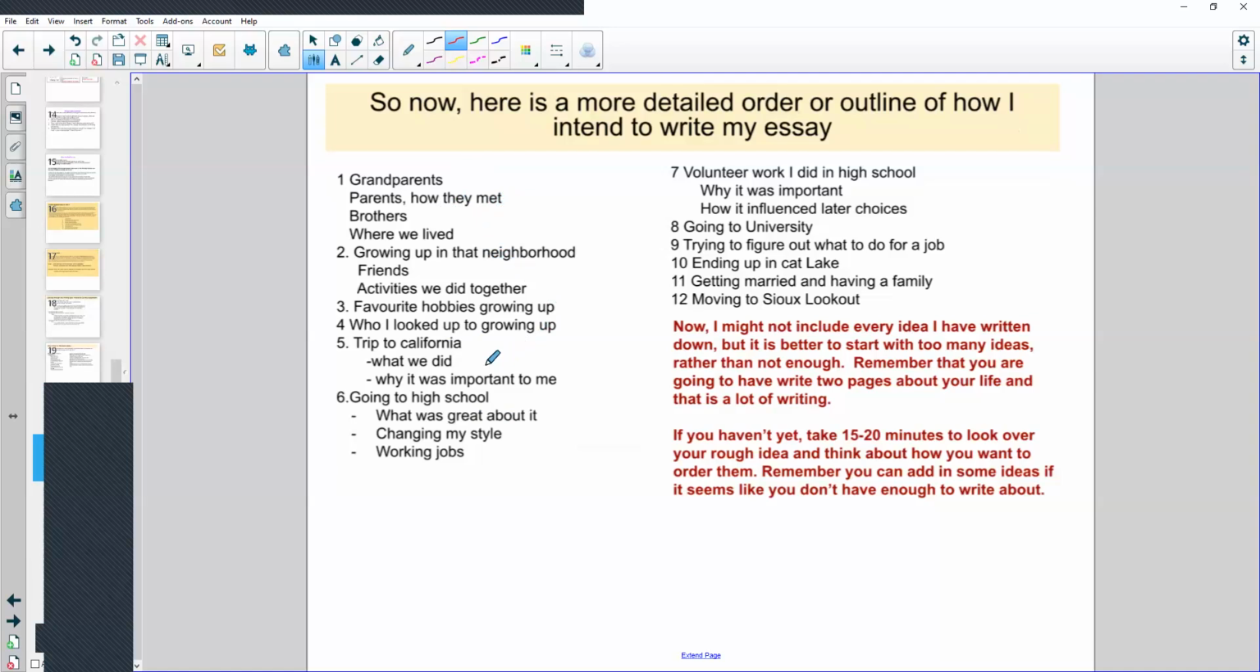That trip to California that we did, why it was important to me, going to high school, what was great about it, changing my style, jobs that I worked in high school, volunteer work I did in high school, and why it was important and how it influenced later choices. Going to university, trying to figure out what to do for a job, ending up in Cat Lake, and again, Cat should be the capital, my apologies. Getting married and having a family, moving to Sioux Lookout.